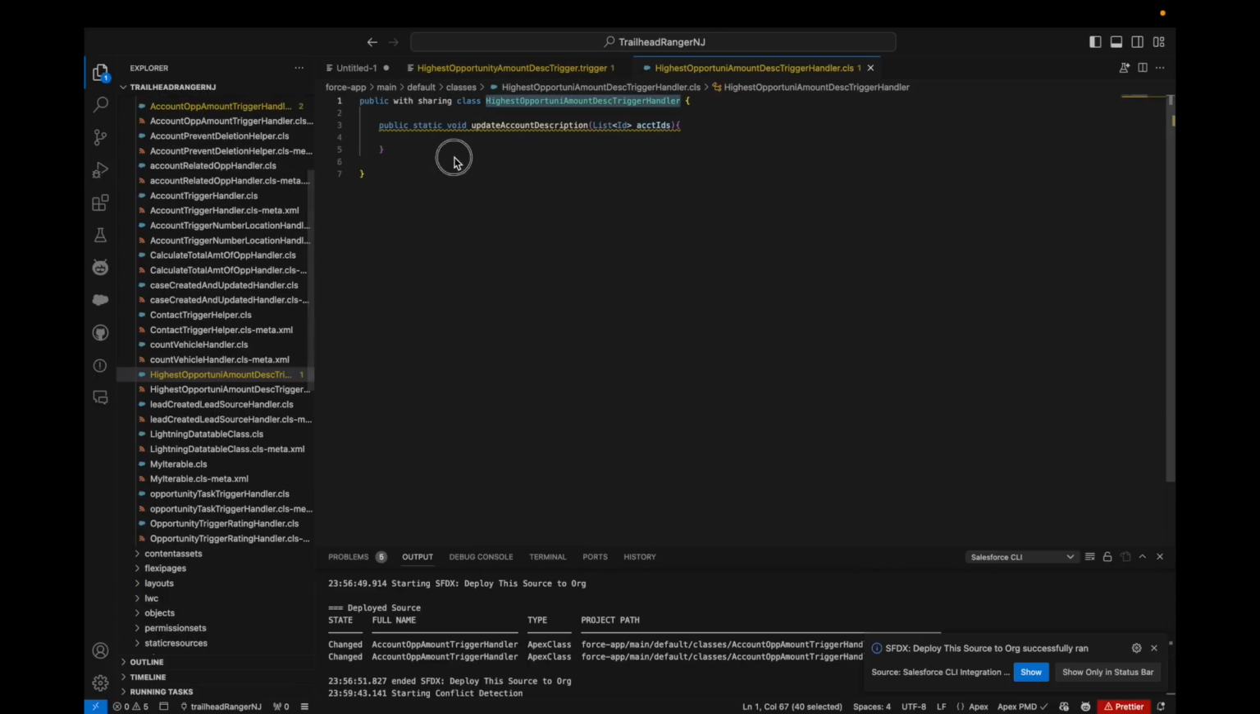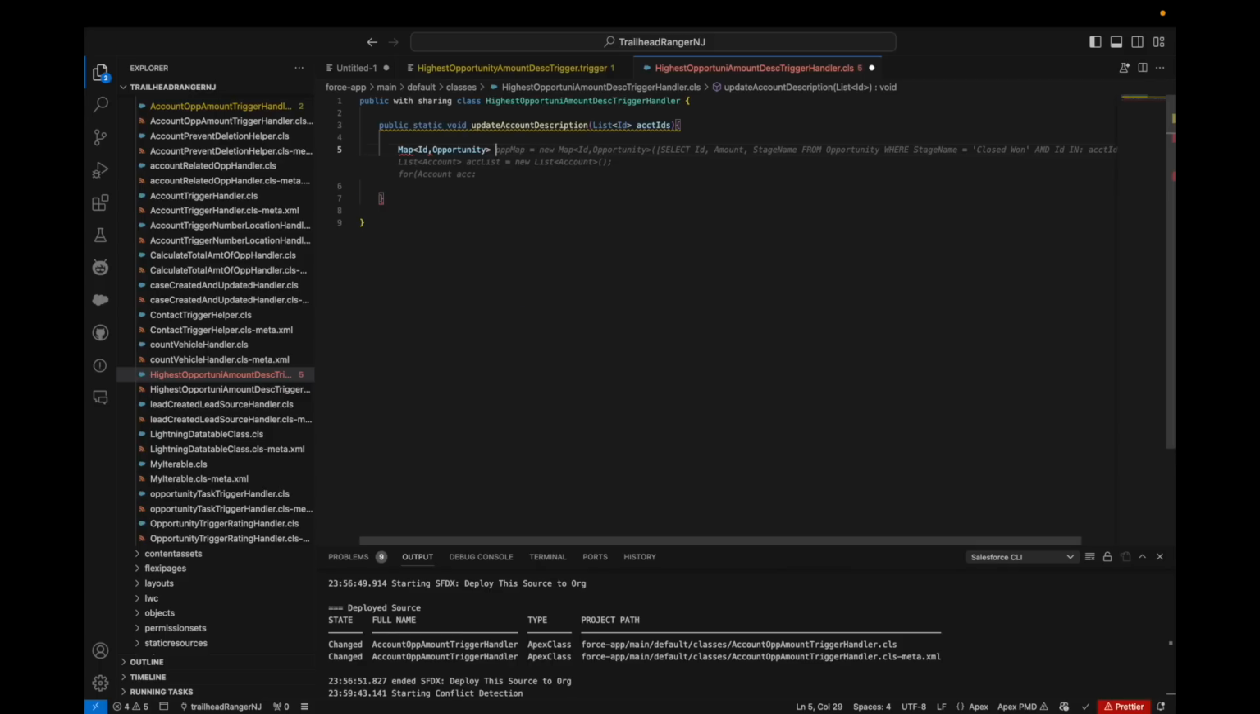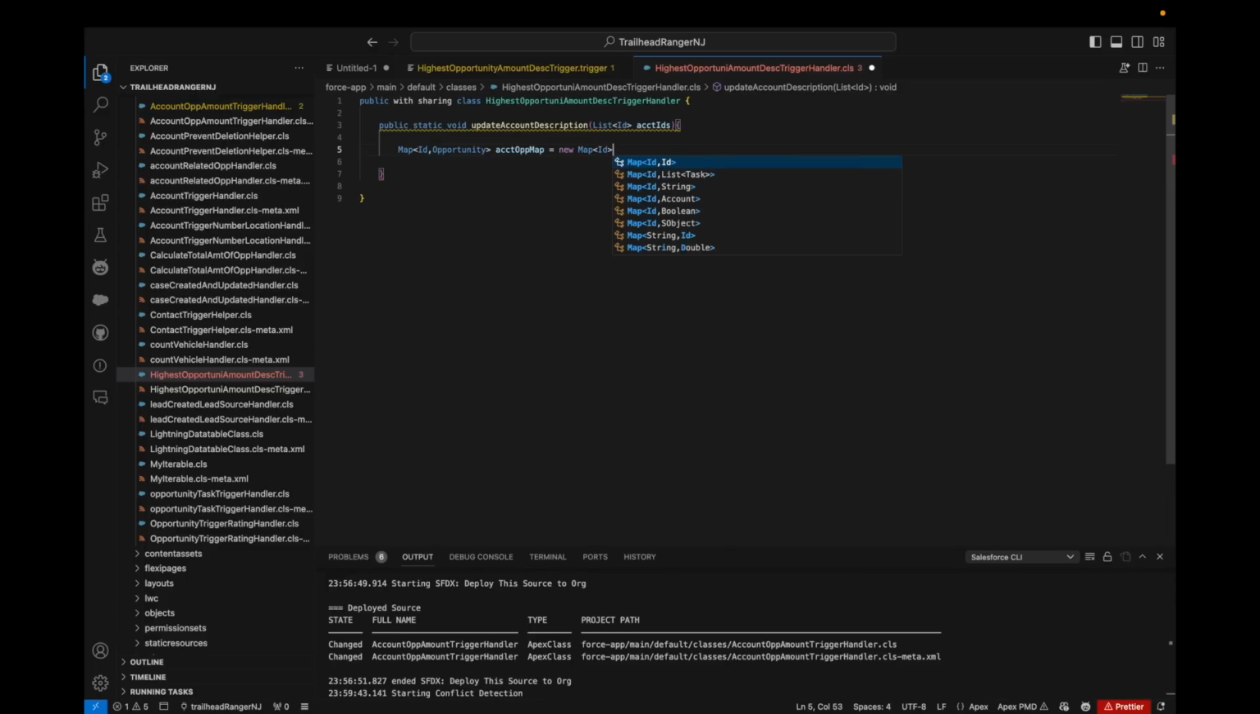Now we'll go to the handler. We have received the account IDs. After receiving the account IDs, we will first declare a map of ID and opportunity, because one account can have multiple opportunities. So we will create an account ID and opportunity map. We'll name it accountOpportunityMap. Let's define this.